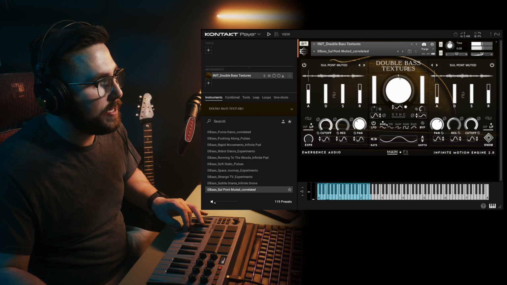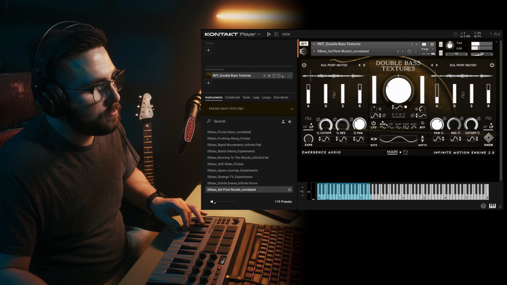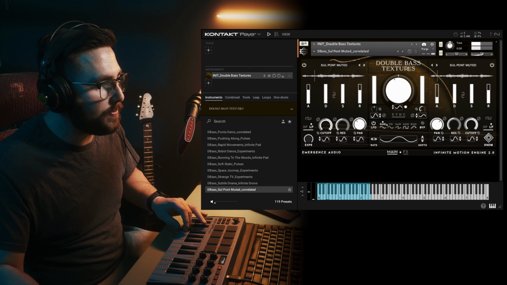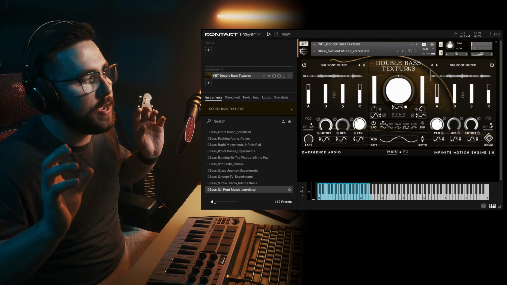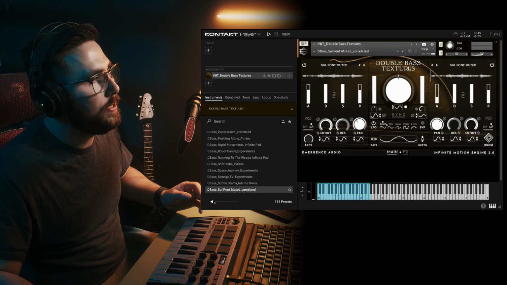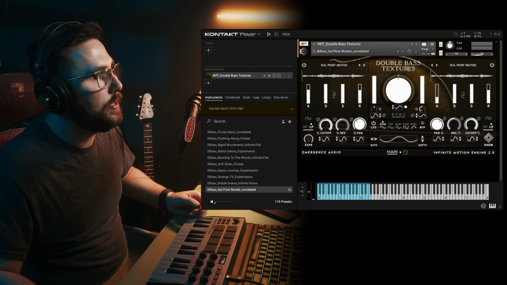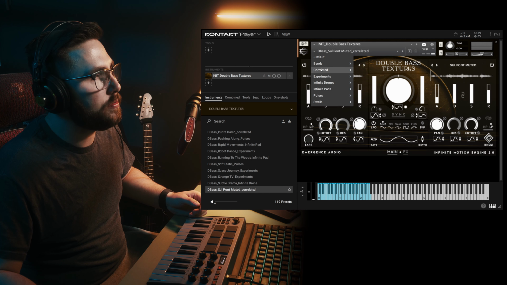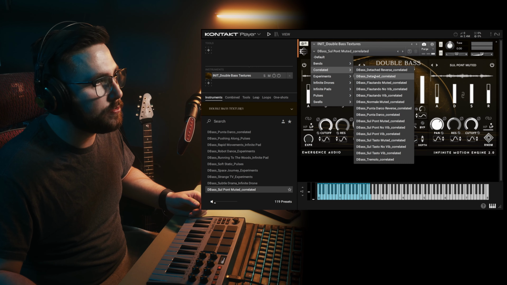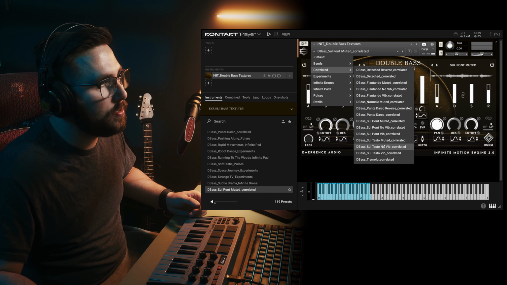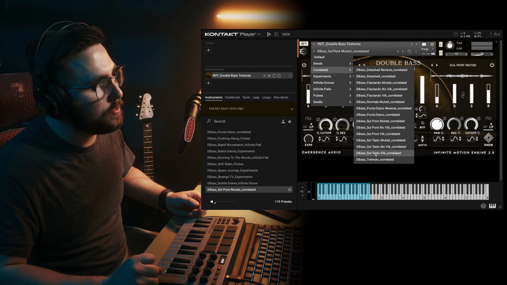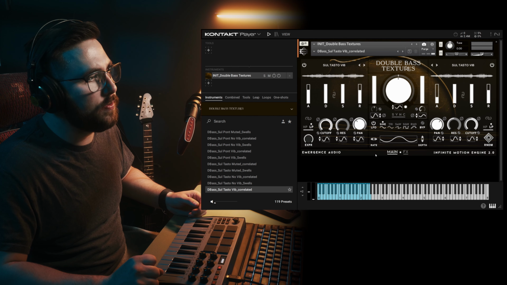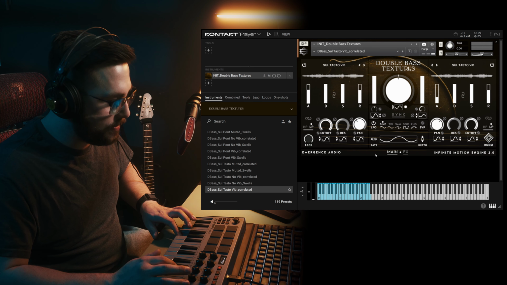See, this would be really nice to pair with something like the Viola Textures. So you have the contrasting super low end, and then you have that nice upper mid-range viola sound. And that plays into an entire orchestral sound really, really well. So let's do sul tasto as the last correlated here, because I want to move on to where I think this will really shine.